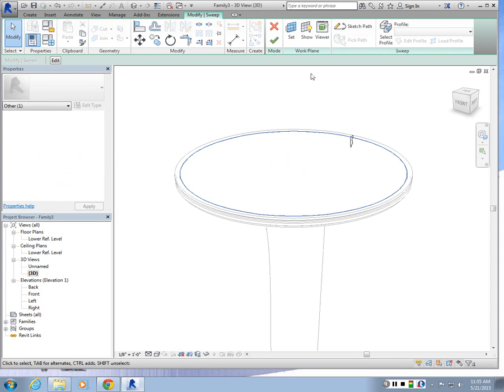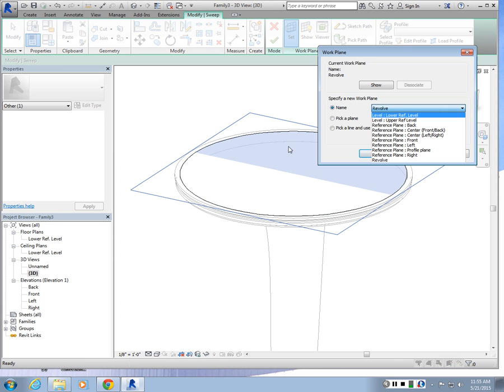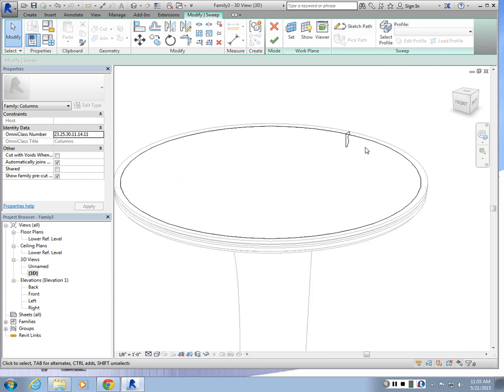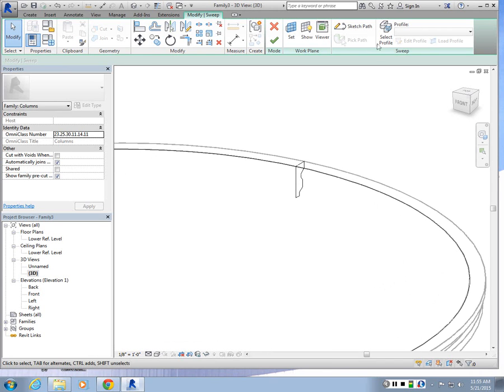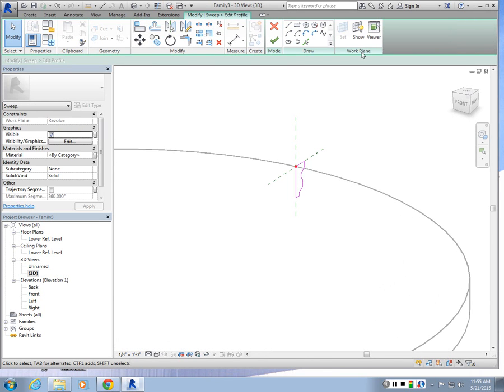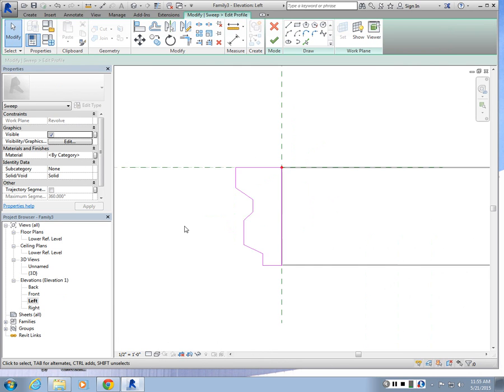And it's always associated to a work plane. Work plane sets up a level where you want to sketch something, right? And this work plane could be a plan view or an elevation. It's all your choice. And the profile is there, and anytime I can come in here and edit the profile. So let's change it to be something else.